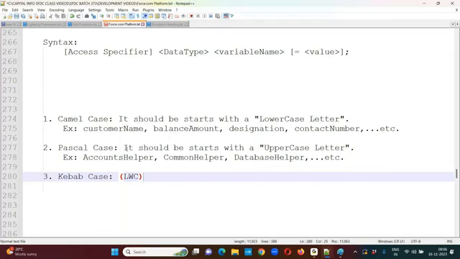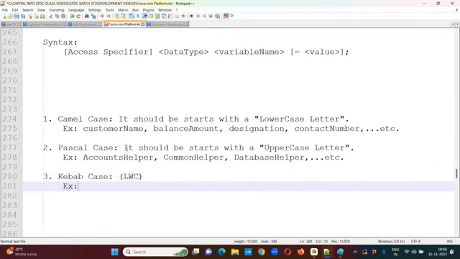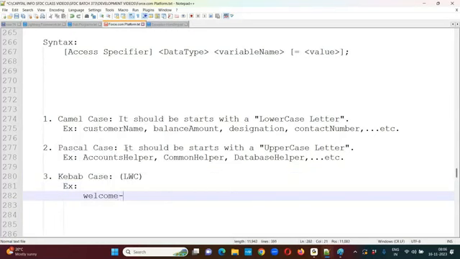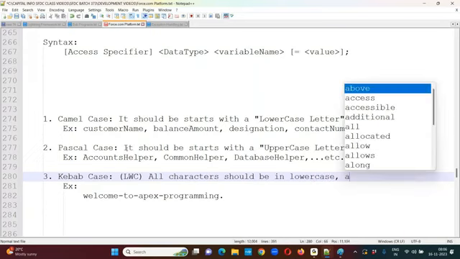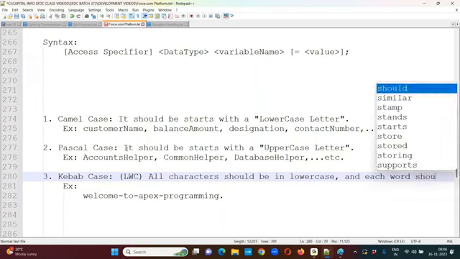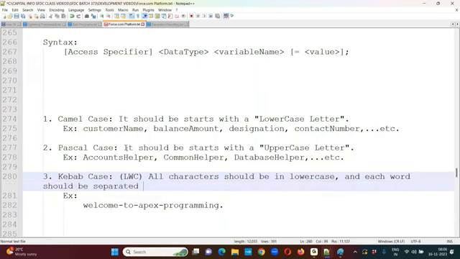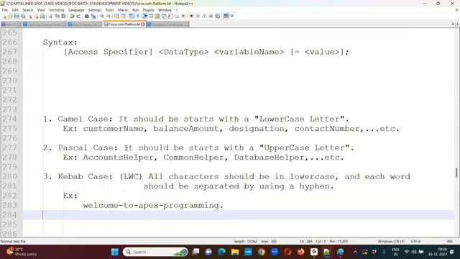For example, if you want to write a sentence over here, welcome to Apex programming, like that. All characters should be in lowercase and each word should be separated by using a hyphen here. These are the three naming conventions available here.